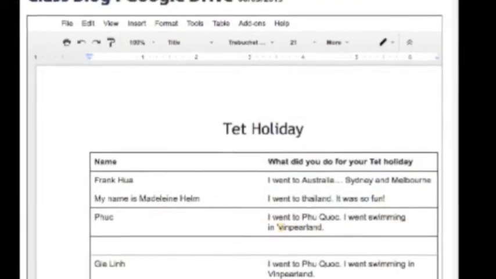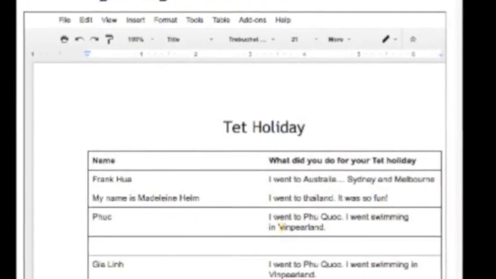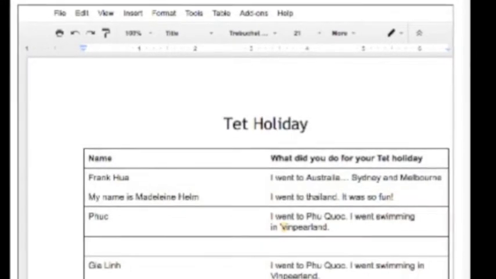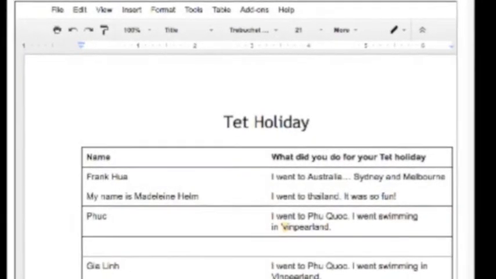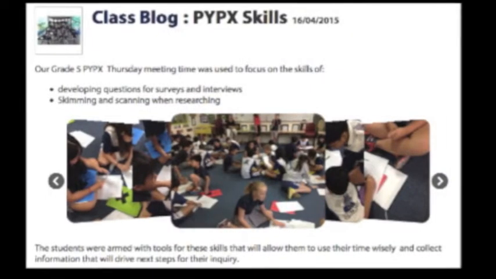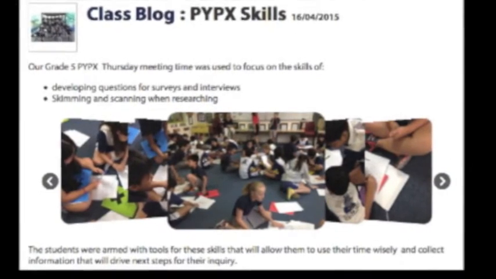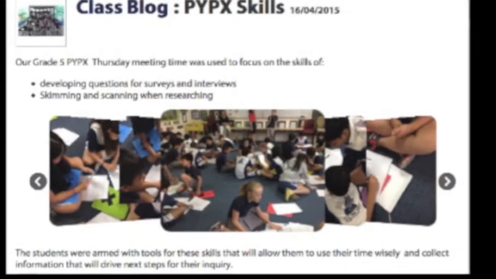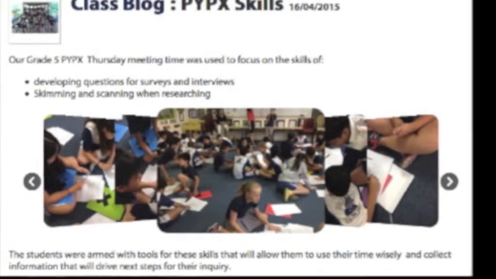Grade 5 used the Google platform extensively to connect and collaborate with each other. Here is an example of a Google Doc that was used to track where students had gone on holidays. The class blogs are also a great way to show parents the reading and critical skills that are being developed to assist students in their independent PYP exhibition unit.